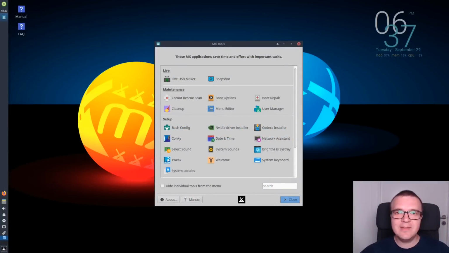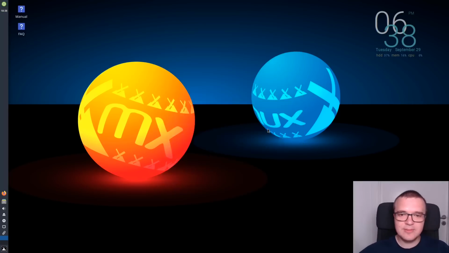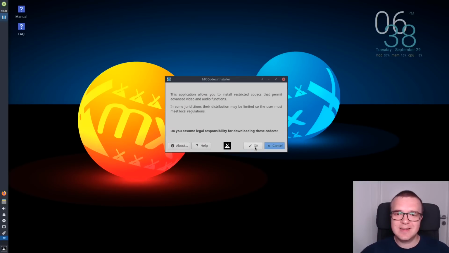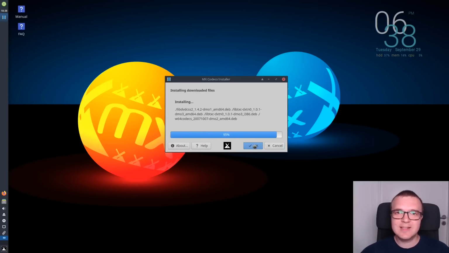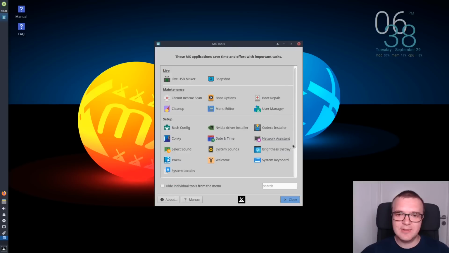Similarly to Nvidia drivers, you can install codecs with one click using MX Tools. You just need to click on this Codecs installer, enter your password, then you just click OK, and all the necessary codecs will be installed on your system. You will see the message that codecs have been installed successfully, and you can start playing different media formats without any restrictions.